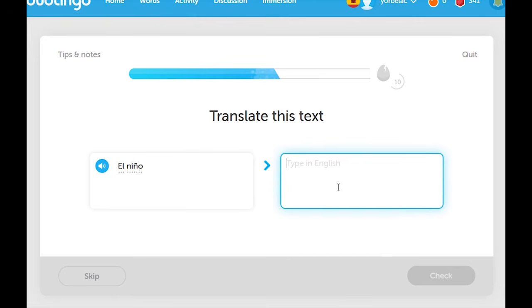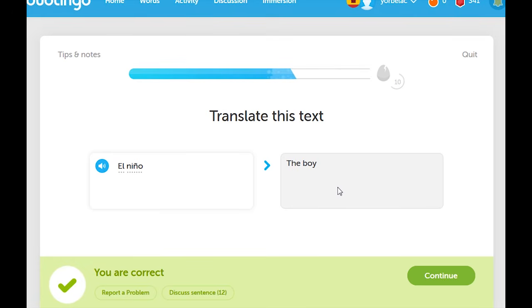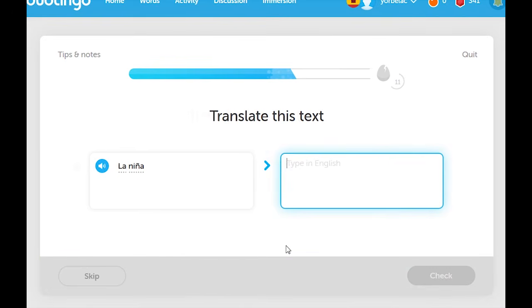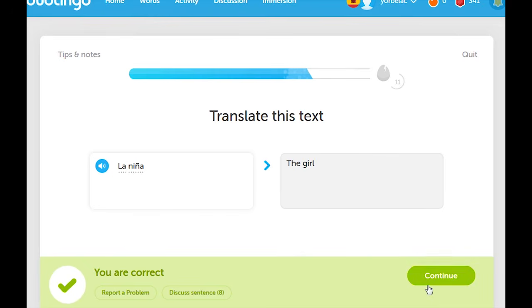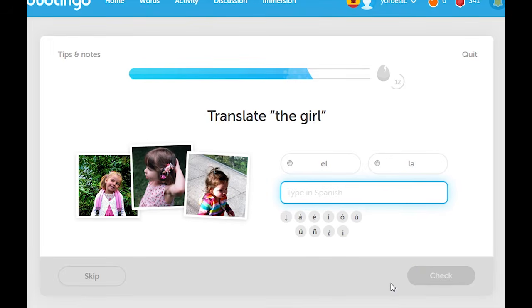El niño. Remember that is the boy. El niño, also the name of that big storm system that comes through occasionally. La niña. The girl. Think of a little girl. La niña. Here we go.